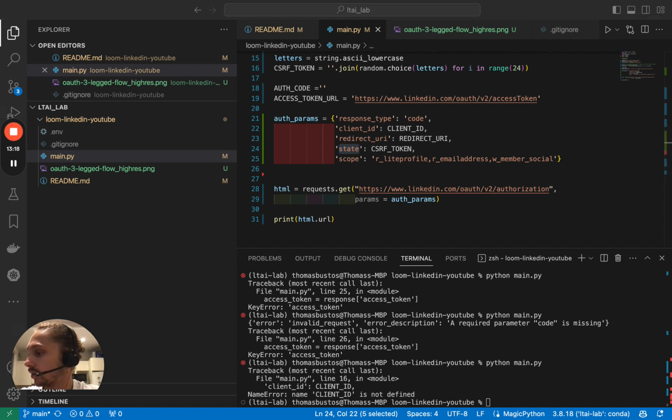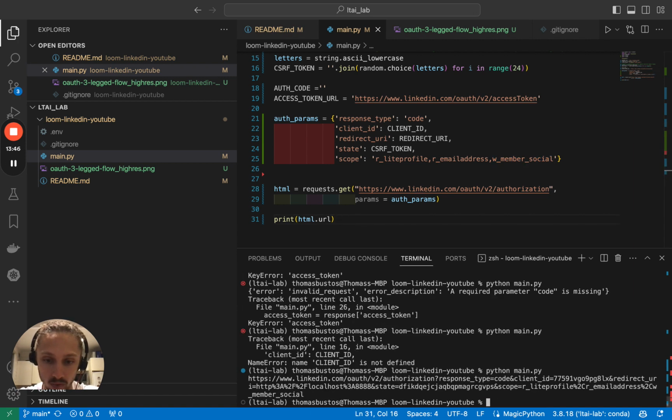A URL-encoded, space-delimited list of member permissions your application is requesting on behalf of the user. They must be explicitly requested, for example, r_liteprofile, r_emailaddress, and w_member_social. To post on LinkedIn, we understood that this is the right one. This is what we would be looking for, w_member_social. So I think that now if I execute it, it should work.